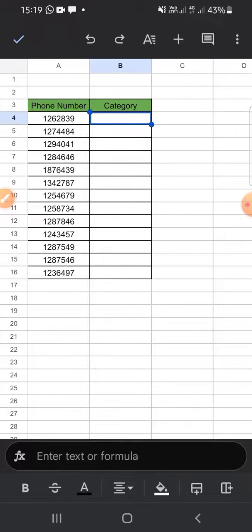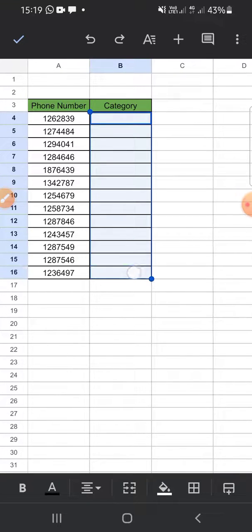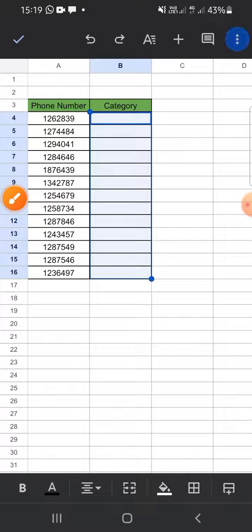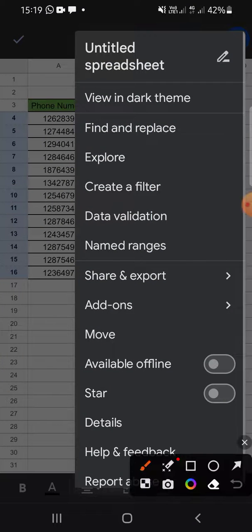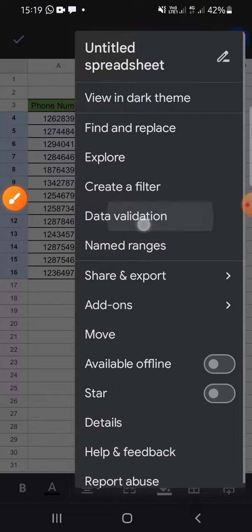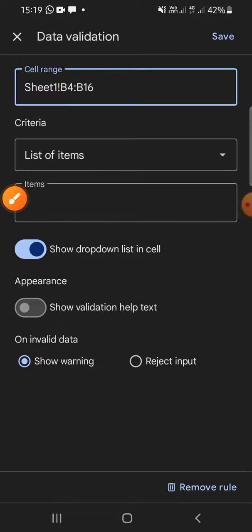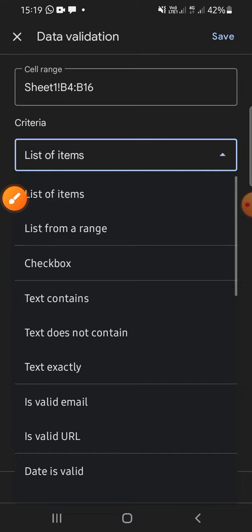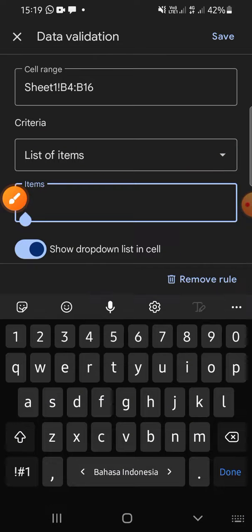We can tap and hold on the column and we can drag it down. After that, we can click on this three dots button. Then you gotta choose data validation right here. Just click on it, and on the criteria you have to choose a list of items, and then put the items that you want to add to your column.